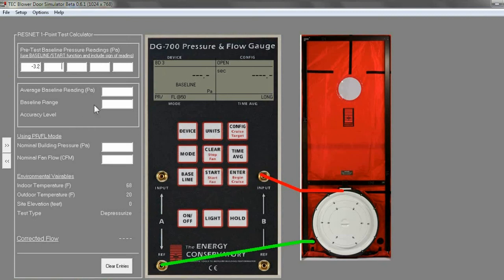Now we're at 10 again, negative 2.8, and then after we count to 10, each time I'm hitting start again, and it'll start over. Negative 4.2, negative 2.9, negative 2.7.